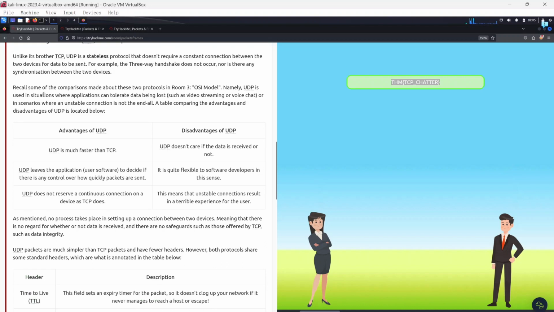Now recall some of the comparisons made about these two protocols in Room 3, the OSI model. Namely, UDP is used in situations where applications can tolerate data being lost, for example in video streaming or voice chat, or in scenarios where an unstable connection is not the end all. A table comparing the advantages and disadvantages of UDP is located below.